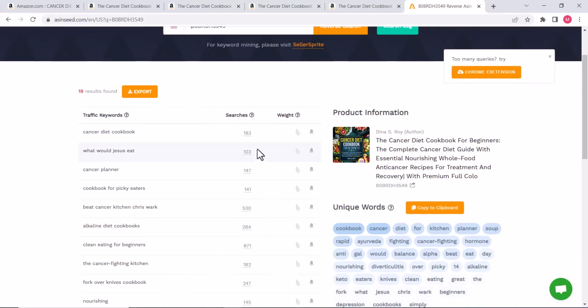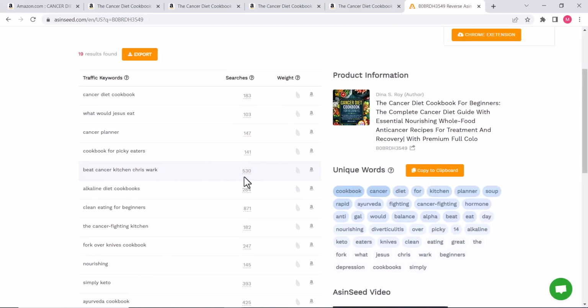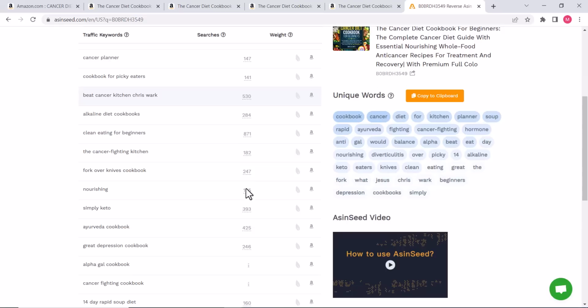These are the search results. As you can see, this one has 530 search results. This one has 871. Clean eating for beginners. What you can do here, you can say clean eating methods, or you can say cancer clean eating methods for beginners and seniors. You have successfully used that long tail keyword with more other keywords, and you are not copying this person. You can also come here to search for more keywords that this book is using to rank: nourishing, balance, diverticulitis.